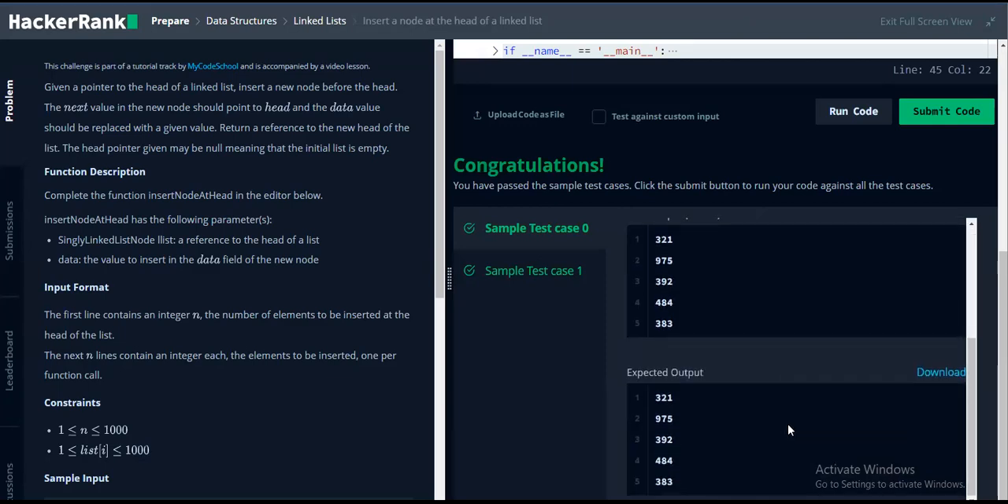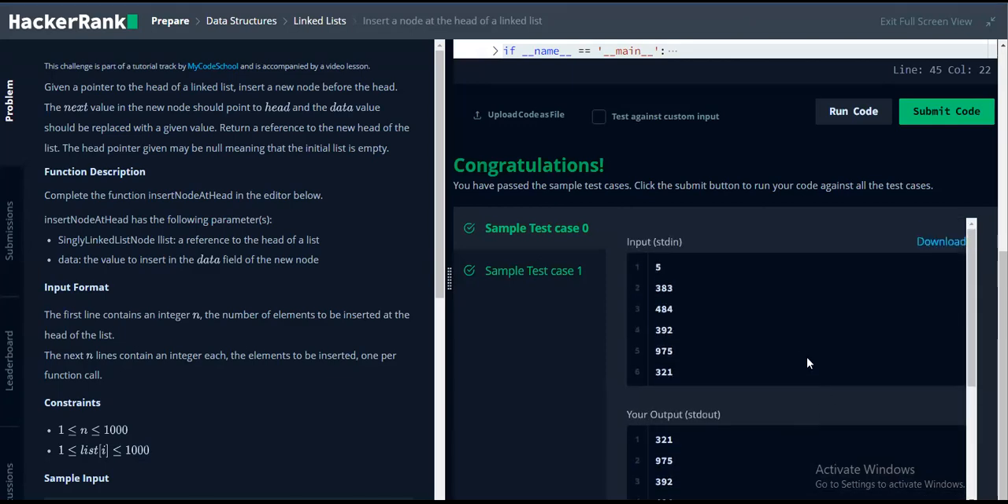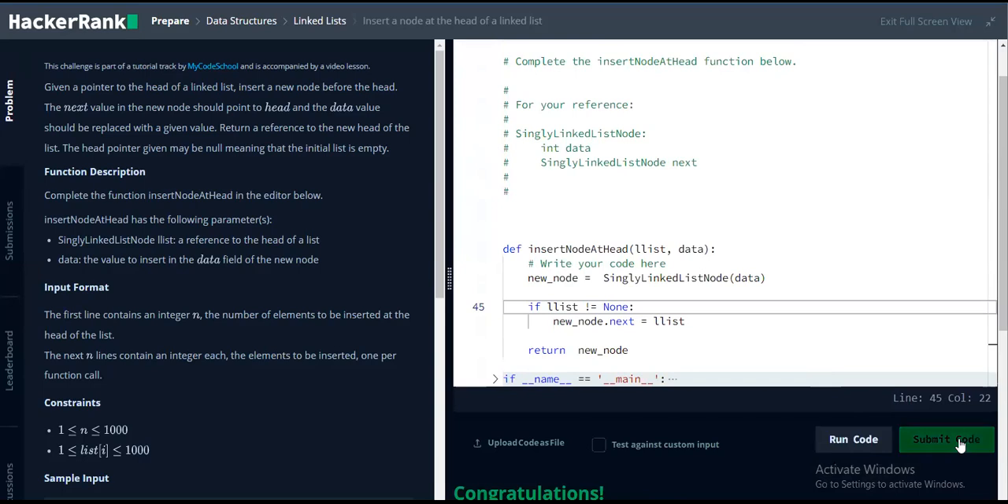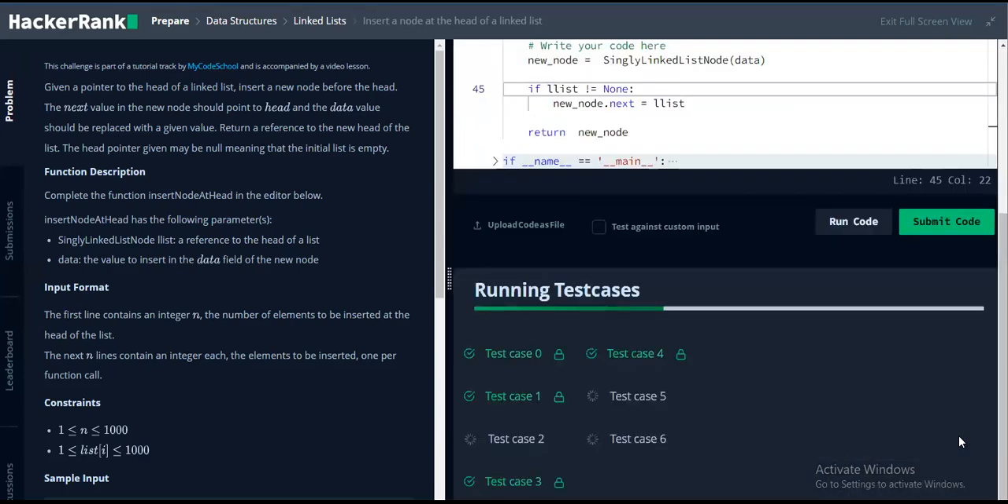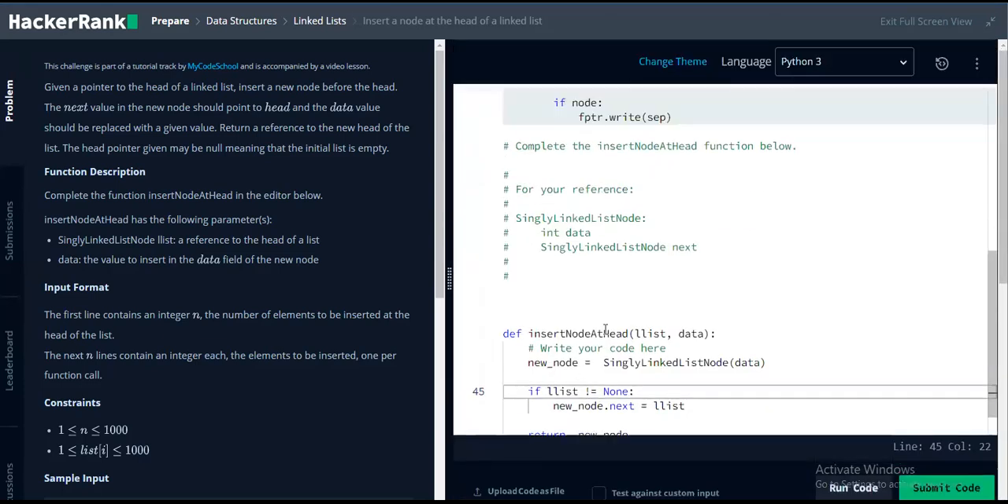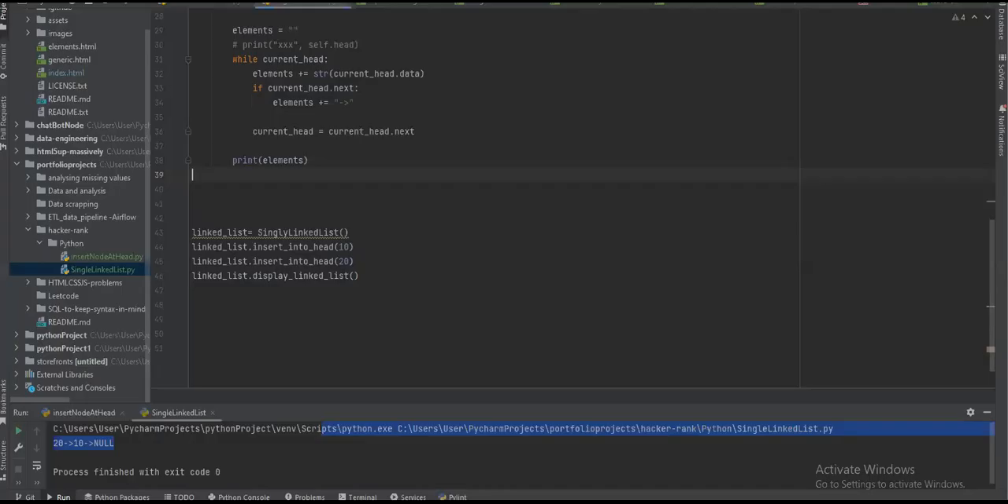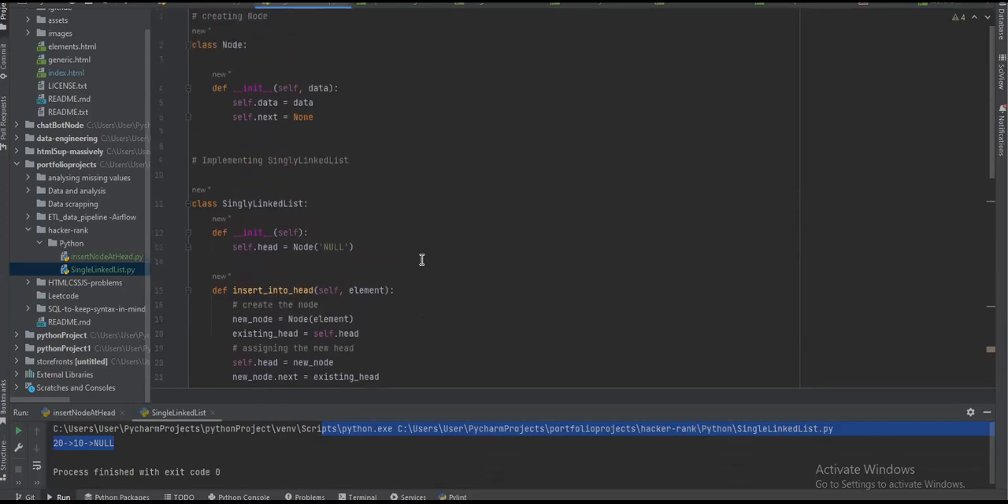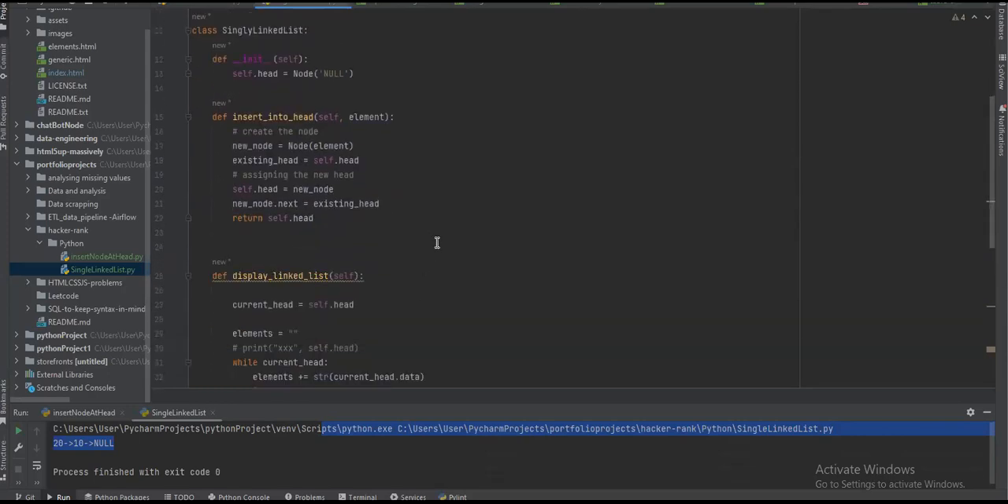Yes, it works fine with the test cases. Okay, let me submit the code and see. Yes, all are correct. So I hope you understood this well, and the implementation I have already explained here. If you have any questions, please share with me.